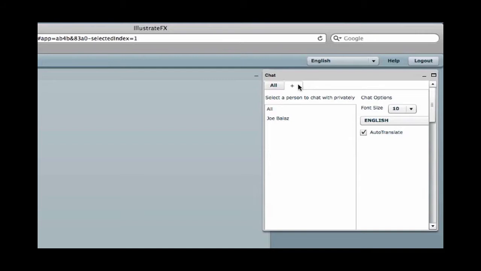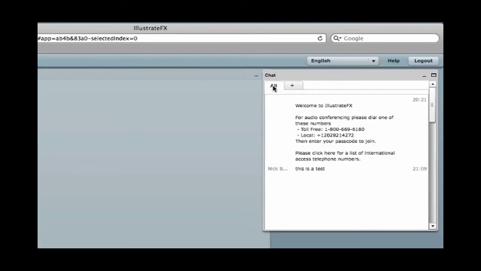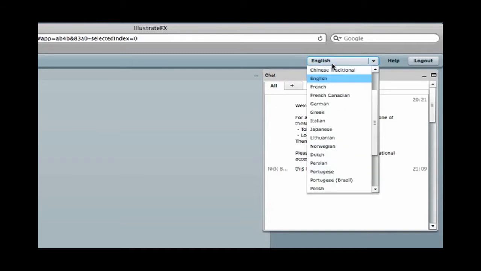So here's an interesting situation. Let's say you're in a meeting with a bunch of native English speakers, but you yourself don't write the language too well. FX is prepared for that. If you'll notice up in the menu bar here, there's a drop-down that allows you to change the language for the entire interface, as well as change the language for any incoming and outgoing messages.